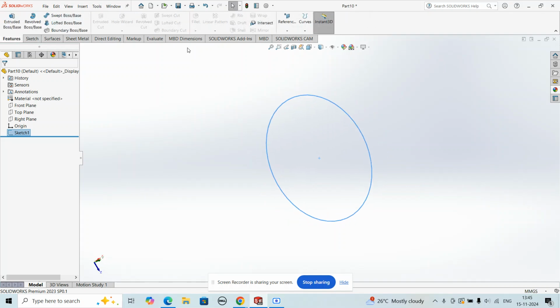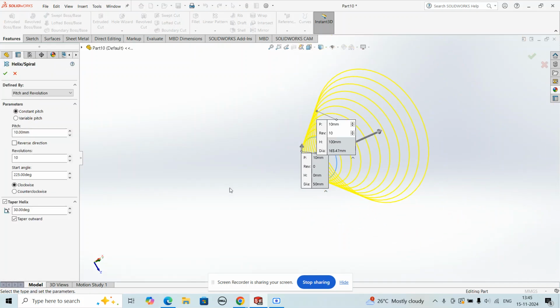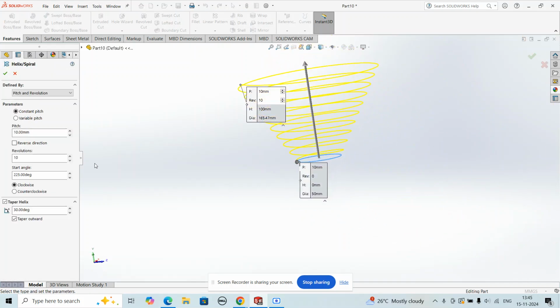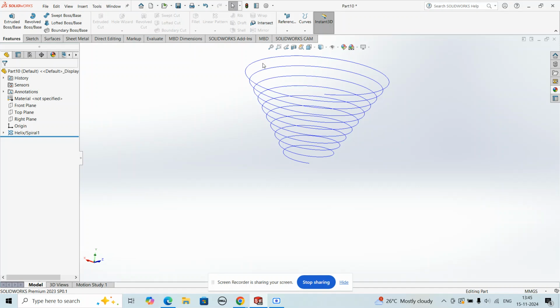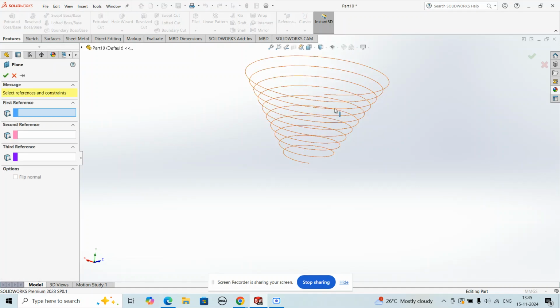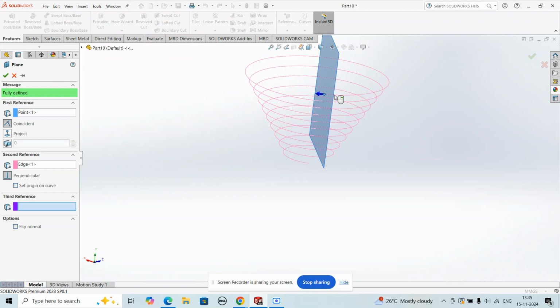now go to the features, curves, and that helix. So here I have given the taper angle of 30 degree, and revolutions 10, pitch is 10 mm, and then give OK. Now select a plane, select the point and curve, and then give OK.